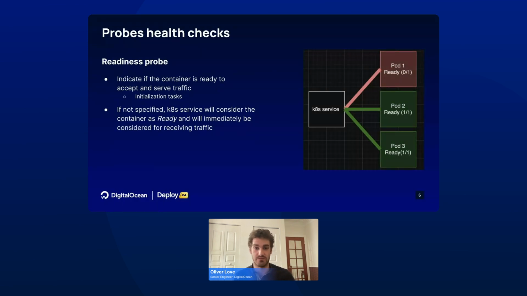We only want pod number 2 and pod number 3 to receive the traffic, since they are the only pods ready to accept traffic. Something that is also important is that omitting the readiness probe on a pod container definition, backing a Kubernetes service, like in the example on the right, by default will consider the container as ready and will immediately be considered for receiving traffic. This is a scenario we want to avoid since it could result in errors in your system for a brief period of time until the container finishes its bootstrapping.